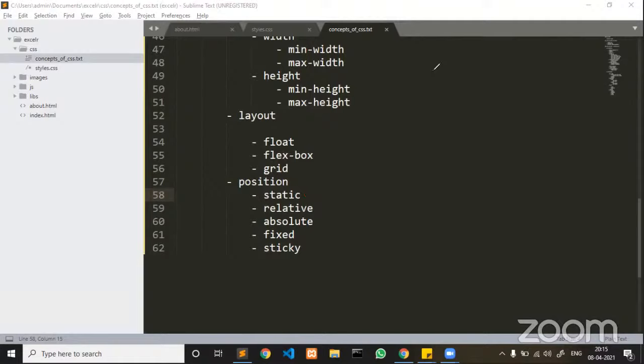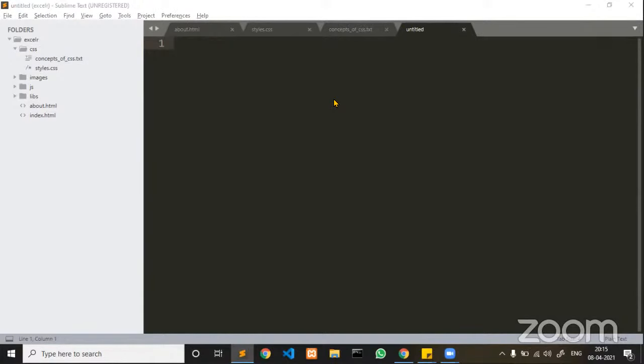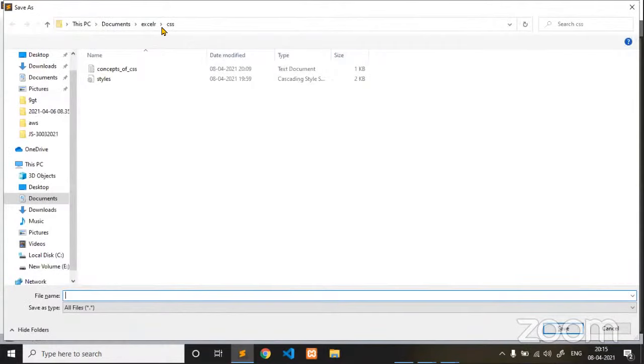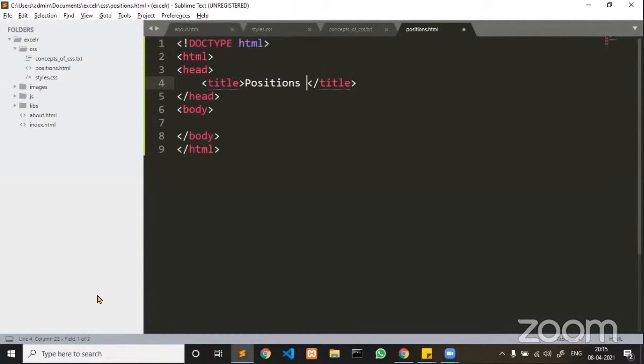Since positions are important for everybody to understand, let me give an example. I'll try to create a subfolder. So instead of CSS only, let me just give a positions example. Positions.html, and in that exercise, let me write a position example. Since positions is a part of CSS, I'm just creating one sample exercise.